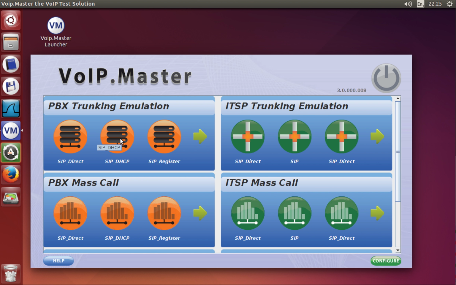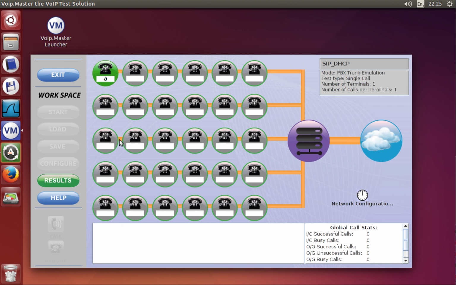Now you can save profiles once you've configured VoIP.Master. You can save profiles, you can have as many profiles as you want. So for the moment we're just going to select one of these profiles. It doesn't really matter which one because we're going to be changing the configuration anyway. When you select a profile, it takes you into the workspace. This is the area where all the calls are made or received, and you can see all the call statistics.